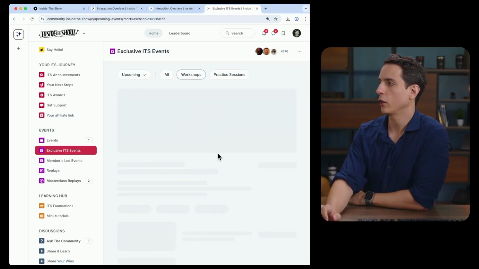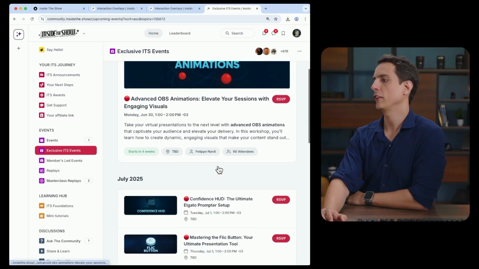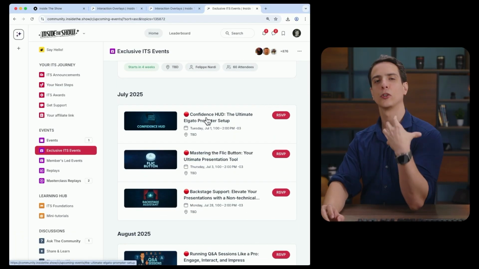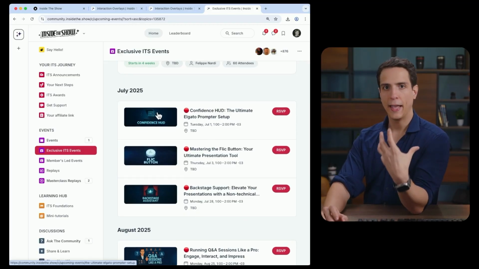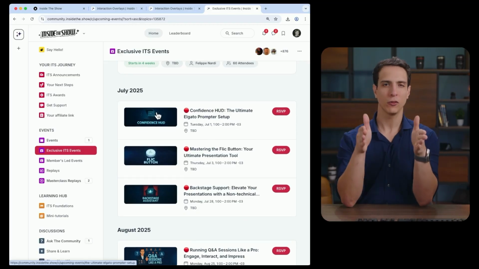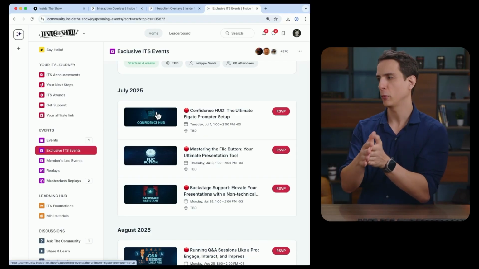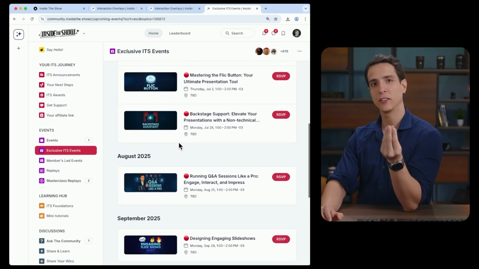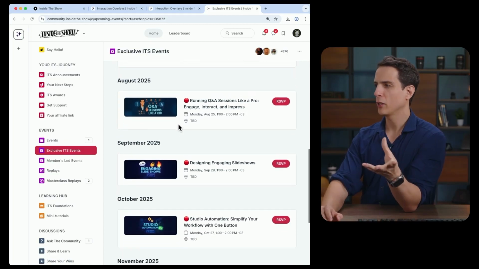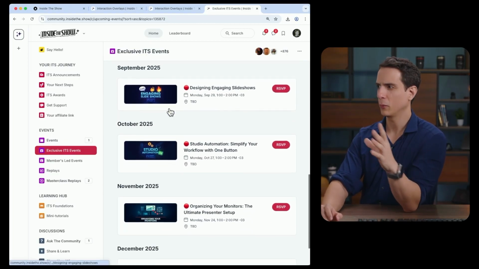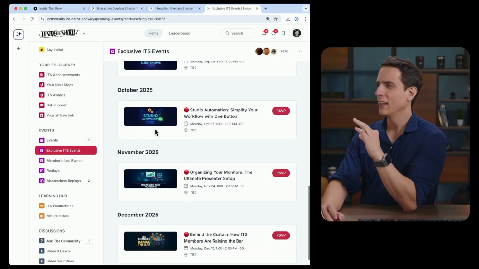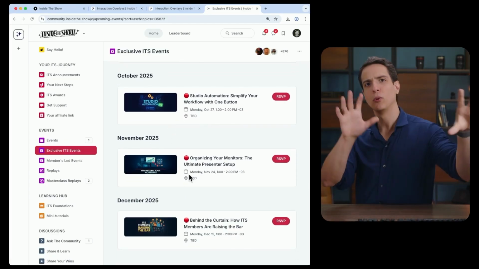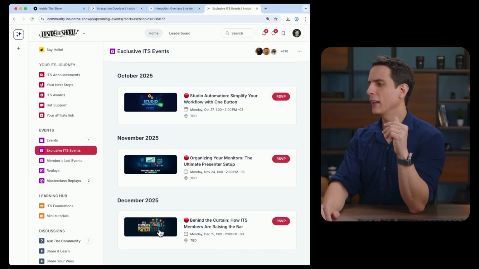And if we go to workshop, look at that. We have advanced animations, Confidence HUD, which is how to turn your prompter into a heads-up display so you can see the information, you can see the audience, you can see what you're sharing with the audience, how to use the flick button, how to have a backstage assistant helping you out, running Q&A sessions like a pro, creating engaging slideshows, studio automation, organizing your monitors, what you put in front of a screen, and so many more.